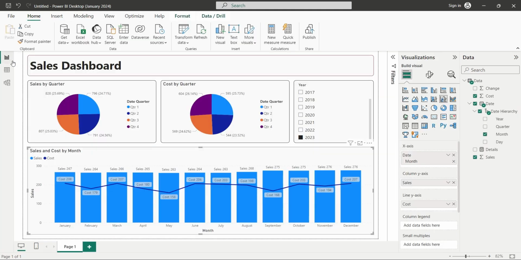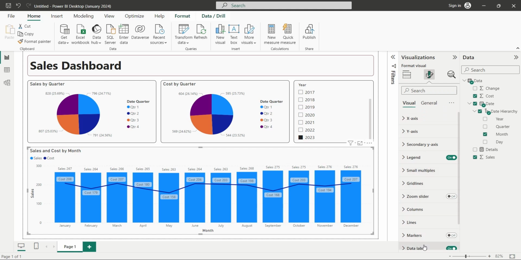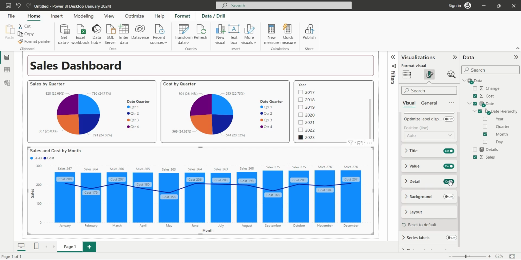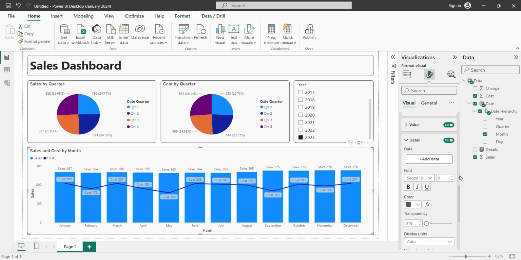Now, go back to the report view, select the chart, and in the data labels, turn on the details. In the data, add the measure you have just created. Now we have the value of change, along with arrows, in the details.